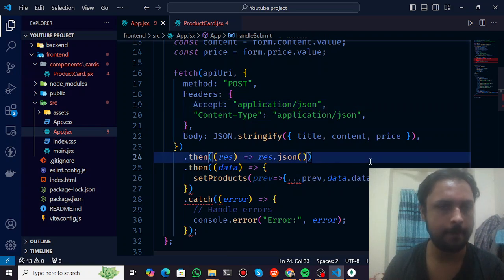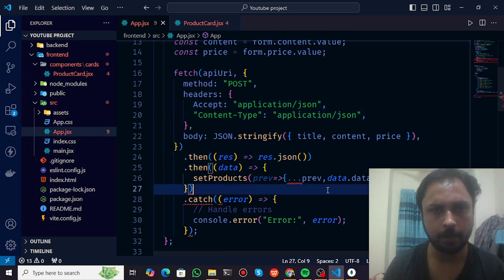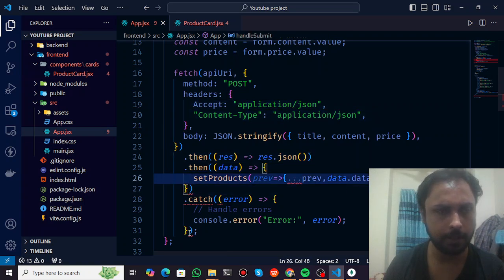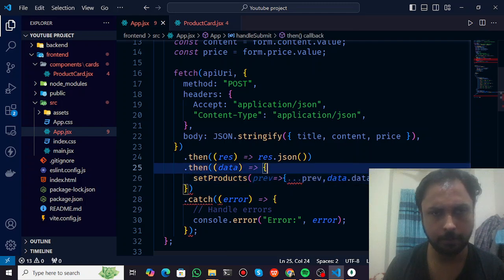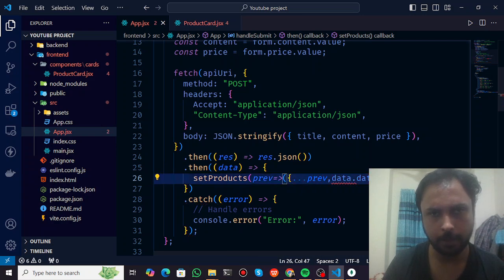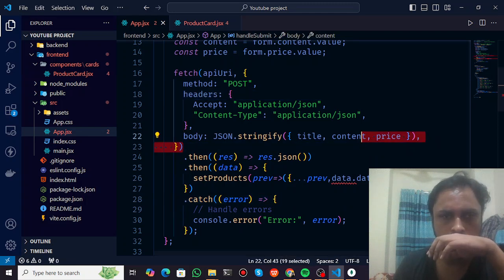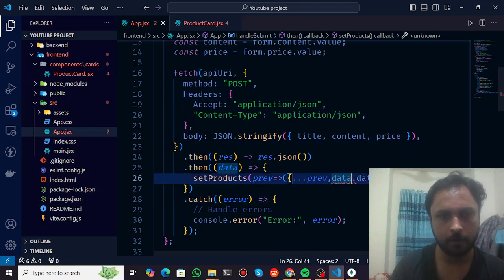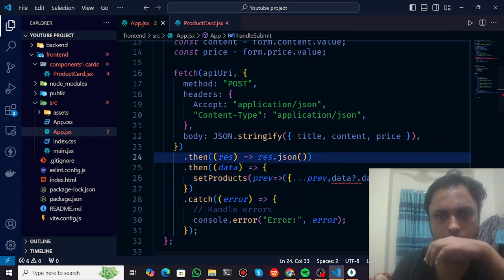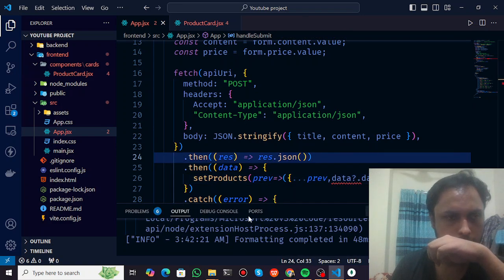Okay, save it here. Maybe I'm making some mistake here, so let me save it here. Save. Okay. Why is Prettier responding? What is the problem here?